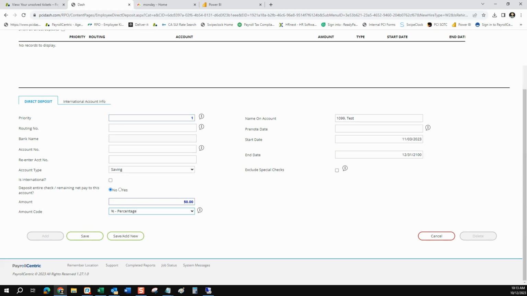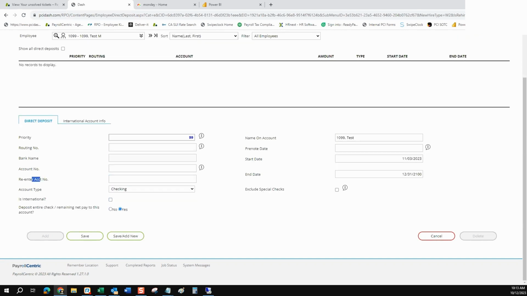And then when you're working on the last one, the remaining net pay, that is when you put in the priority 99, put in the routing number, put in the account number, re-enter it. And then if this is a checking account, you would switch it back to checking and you would say yes. And that is how you would do that.